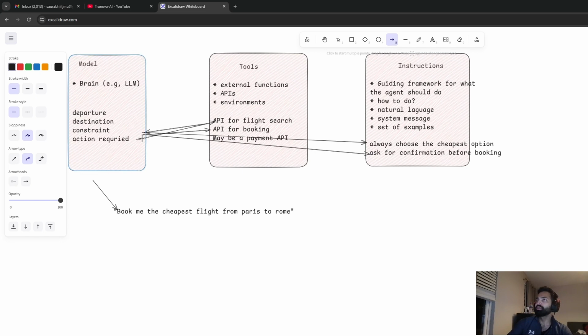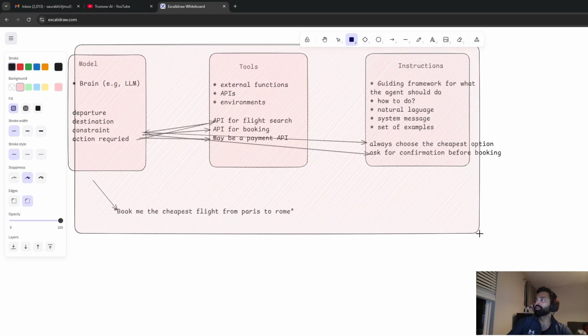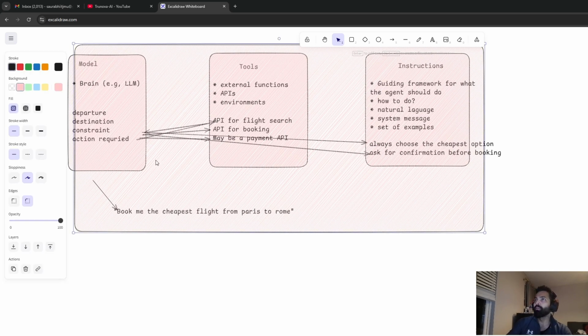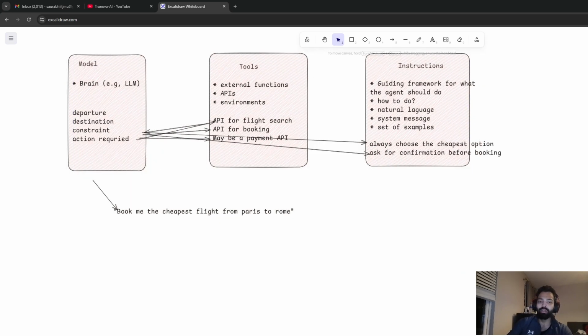Yes, the user will say yes. Then it will call the third tool, the payment API. So this is how this entire thing is integrated. So basically, a model without the instruction, like we have two models with the same tasks and the same set of tools, but they will perform differently. These two agents will perform differently if they have different instructions.